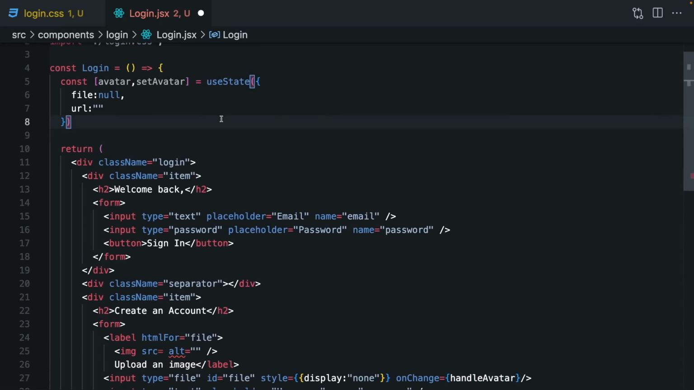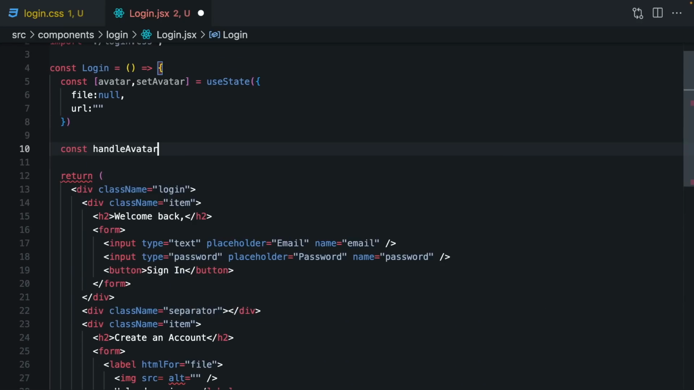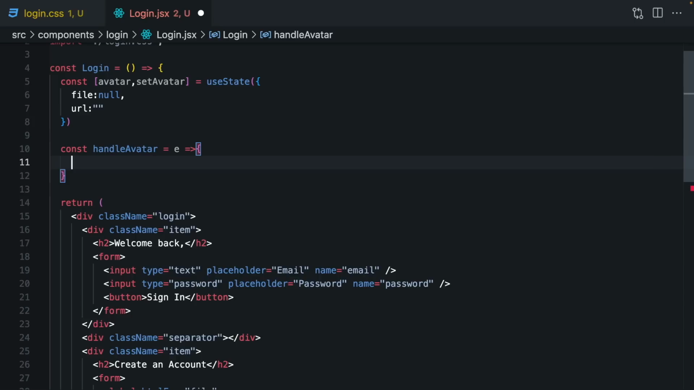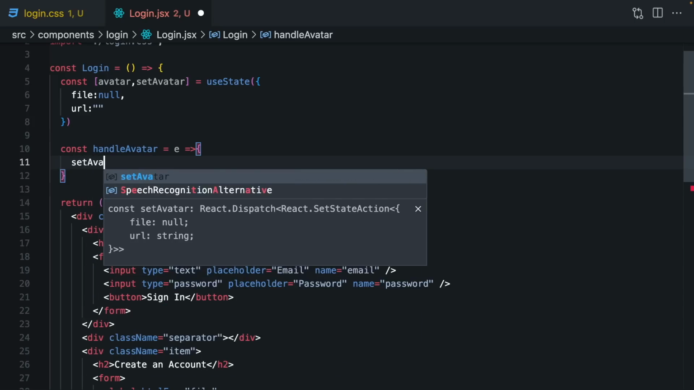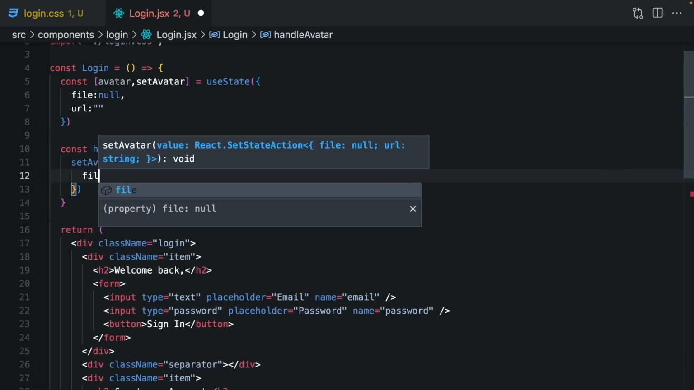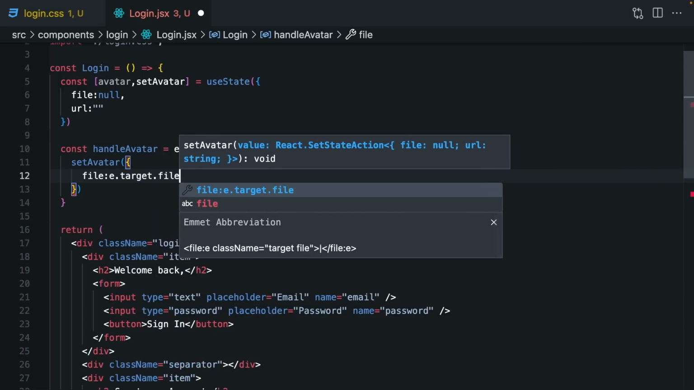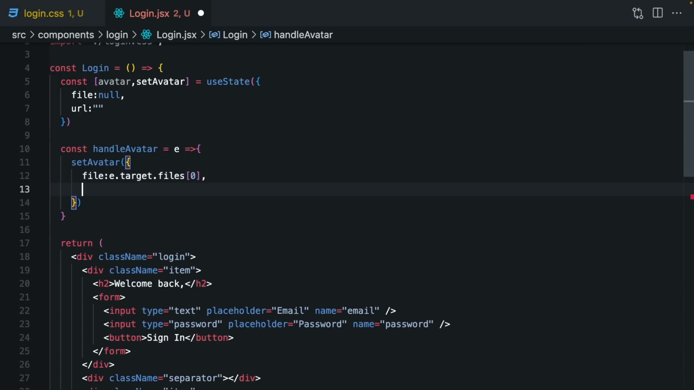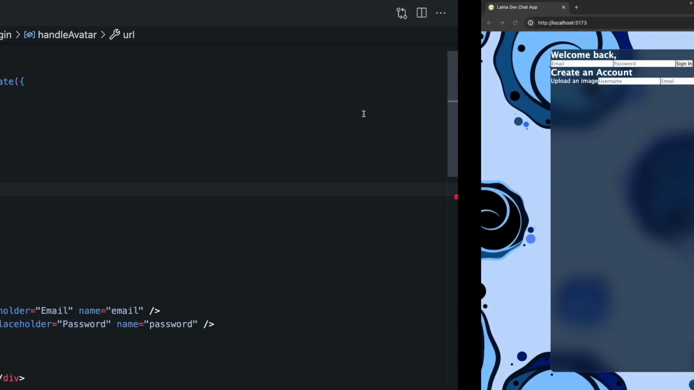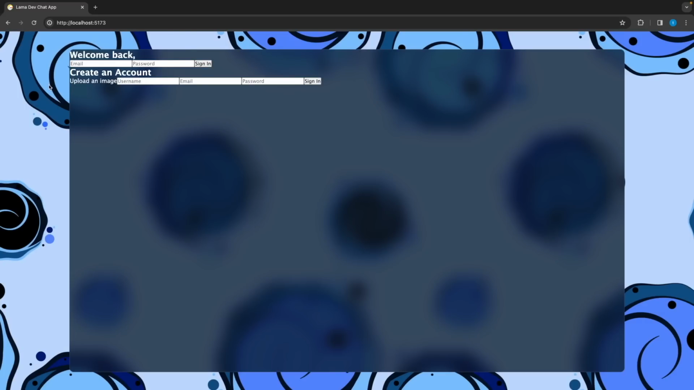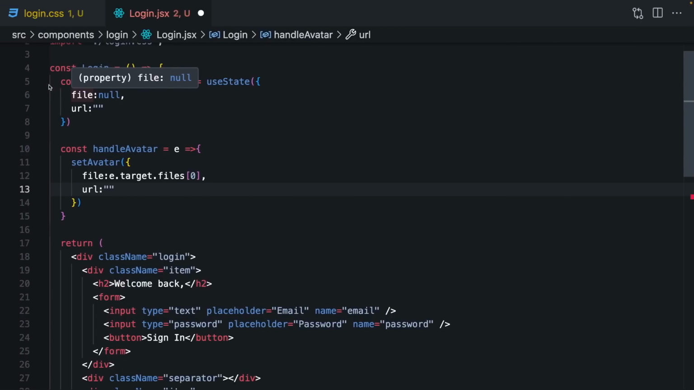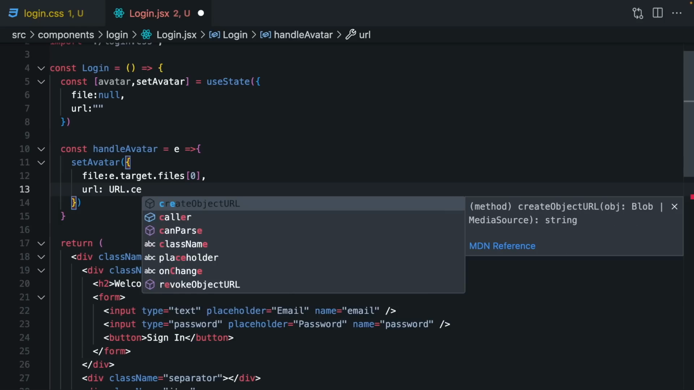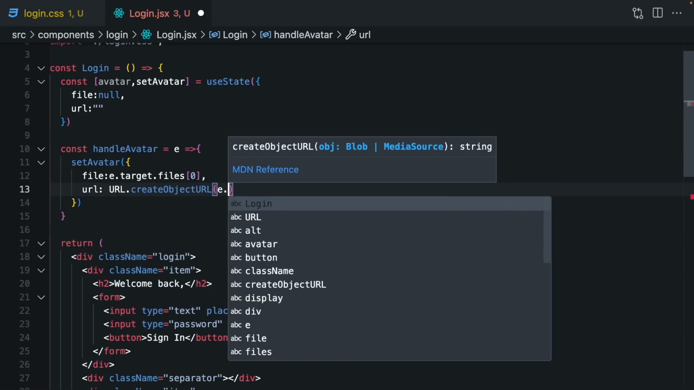Let's create this. And we are gonna set our state, set avatar. And the file will be event target files, and the first file, we can upload only one image, and I'm gonna write here URL and I'm gonna create an object URL because when we select any image I want to show it here immediately. To do that we are gonna need the object URL, so I will say URL create object URL and I'm gonna pass here my file again.